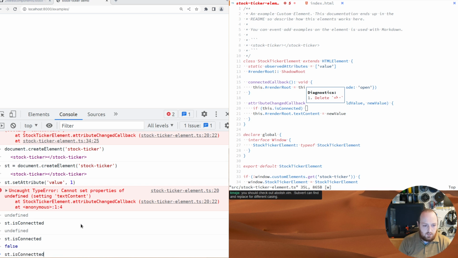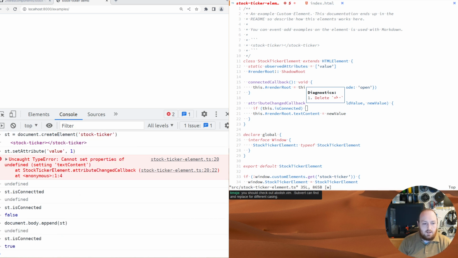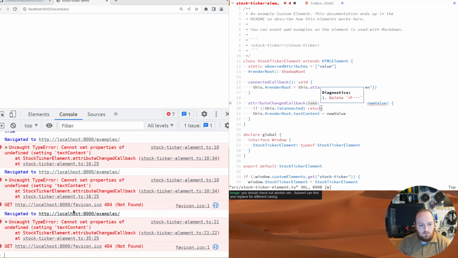And if I actually run document.body.append(st), isConnected now becomes true. And so we can say if we're not connected, just don't do anything, just return early. And this should resolve.